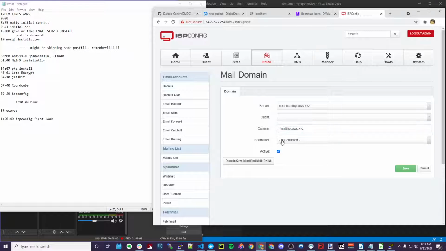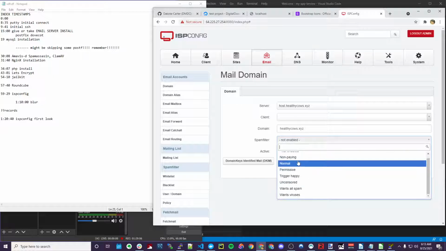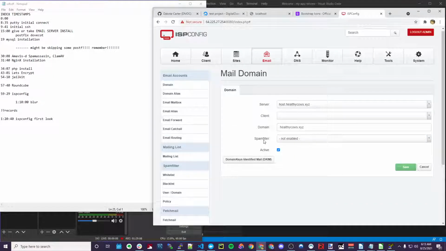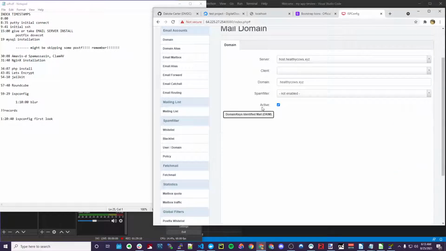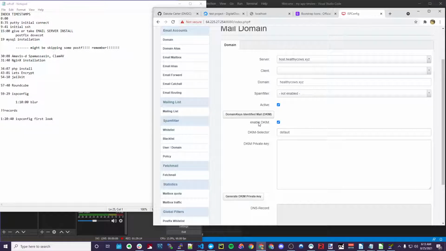healthycows.xyz. We can turn on a spam filter here. It's loaded internally, SpamAssassin. You can make them like whatever you want, but we're not stupid and we know what spam looks like because we've been using computers since we were 8 years old. That's why we program. Enable DKIM.